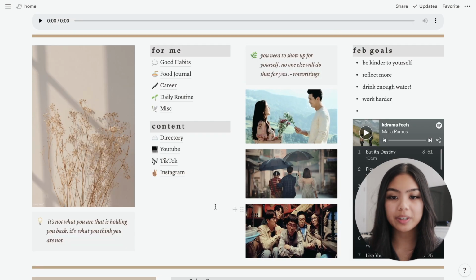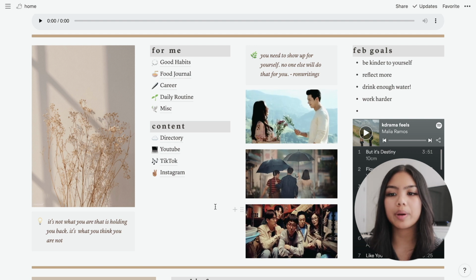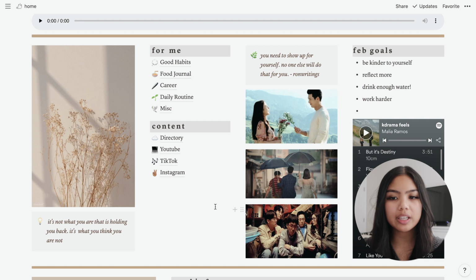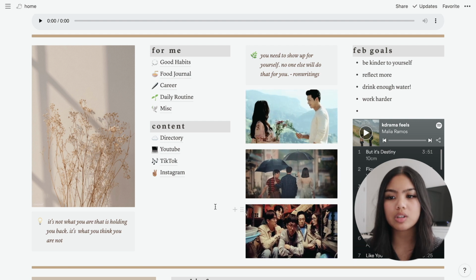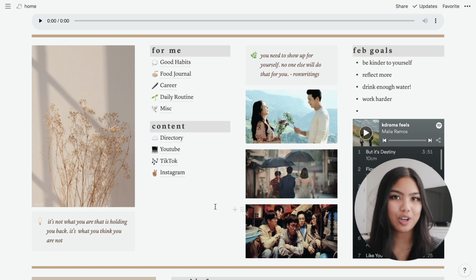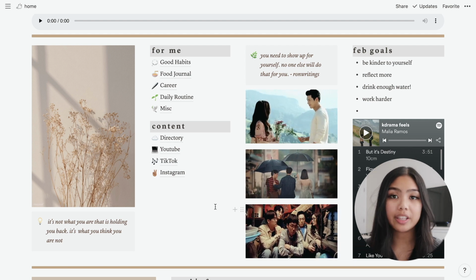So now we can head into my content section, and this is all for my pages dedicated to my social media channels. And I use this pretty frequently because with planning videos on YouTube or TikToks, you need to be organized and to stay on top of it. So these pages definitely help me do that.